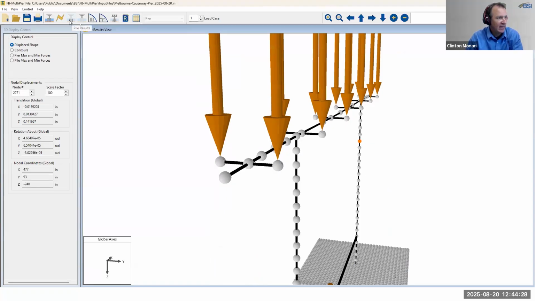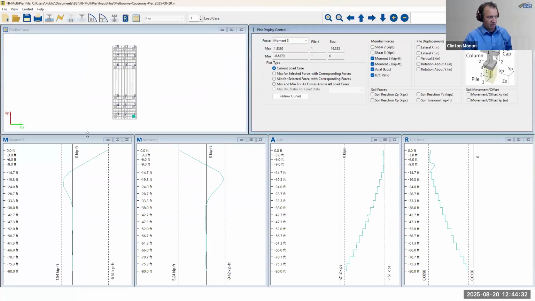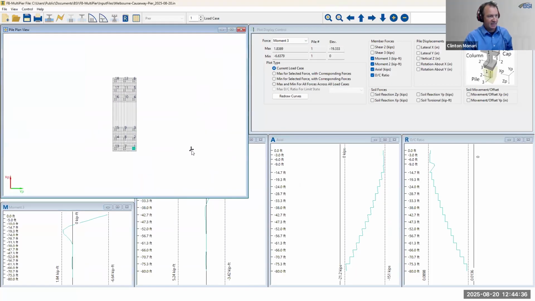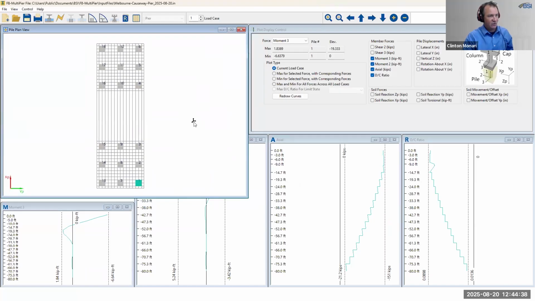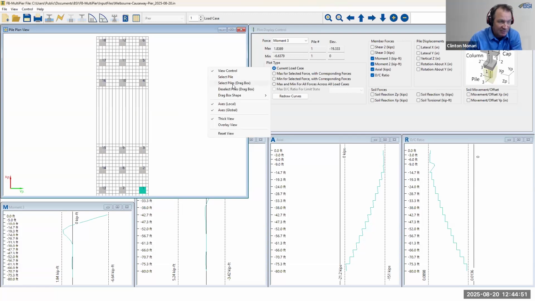Let's go to pile results also. This is our plan view on the results side, which looks very similar to the edit side. In this view, we can see force plots as well as displacement plots and soil force plots for whichever piles we select. So we'll use the drag box option again, from the context menu. I'm just right clicking and choosing select piles, drag box.